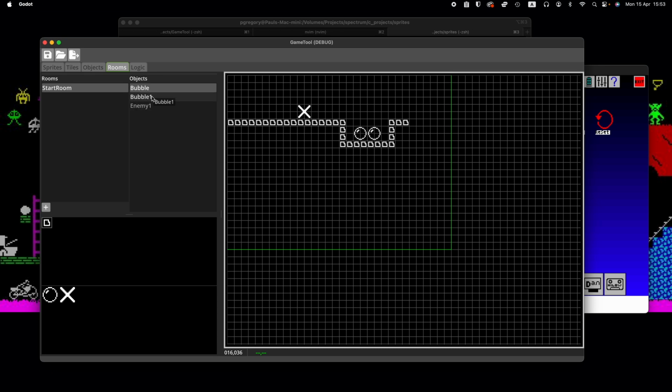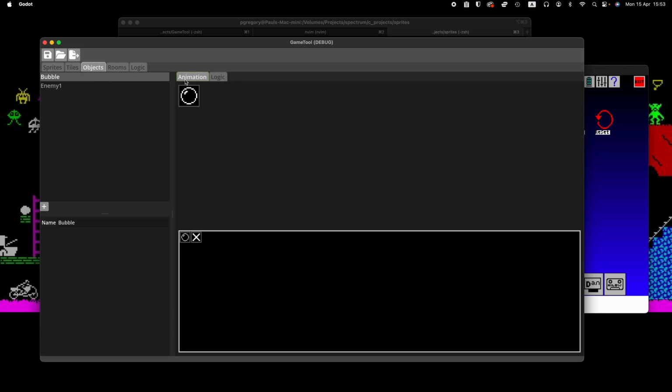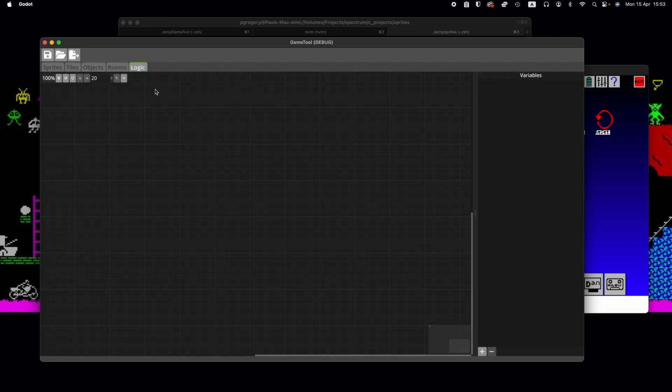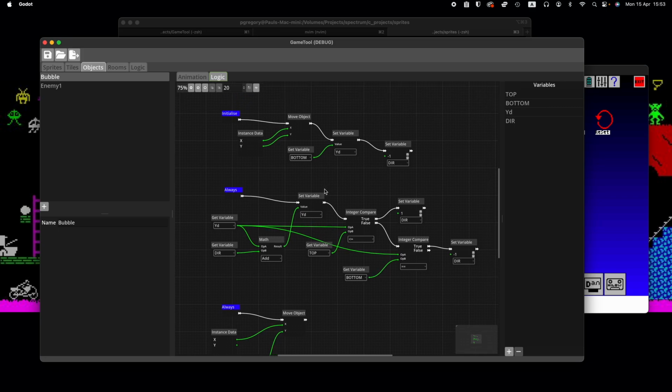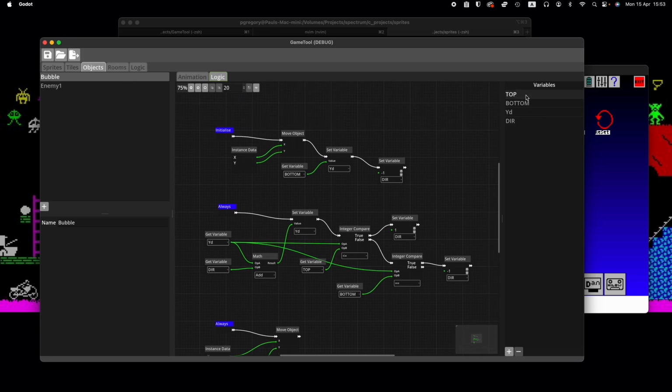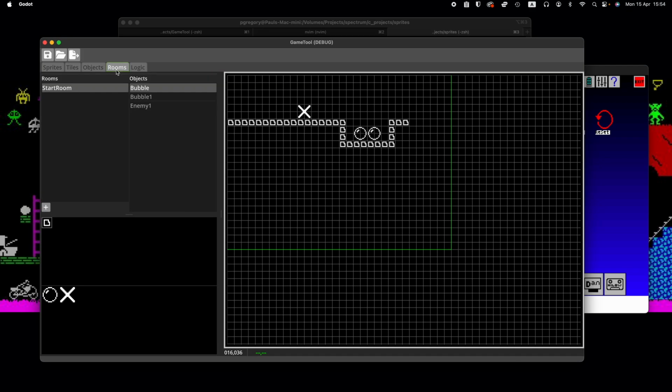An instance is a use of one of the objects from the objects list in a room. So it shares the logic. So if we go to the object logic, it shares the logic. Each instance shares the same logic, but it has its own instance of the variables. So each one can have its own value for top, bottom, YD and DAR, which I'll go into in a moment. So each one of these will have their own, and I can demonstrate that as part of this demo.